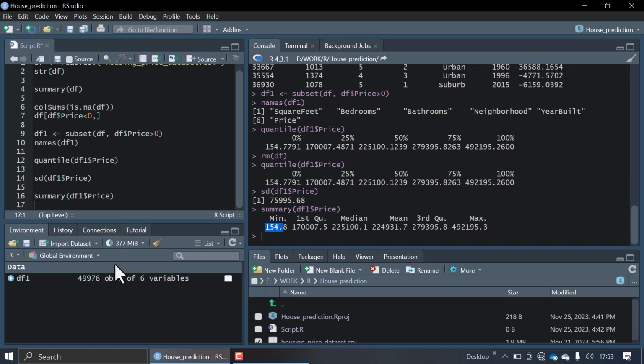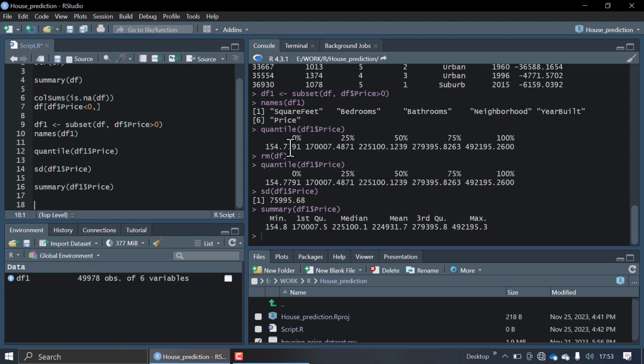I'll try to visualize my data and see. First of all, I want to look at how the neighborhood is, because it's the only categorical variable in my data. So I want to see, because it has urban, suburb, and then rural. So I want to see the different. I want to look at the frequency table of neighborhood.